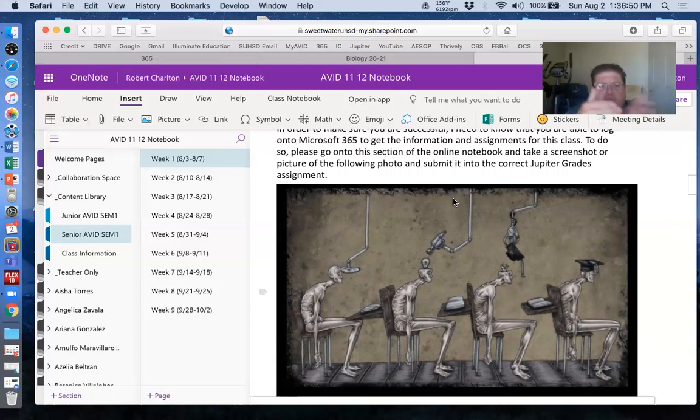Why? Because it shows me that you can log into the online notebook, and it shows me you know how to upload images into Jupyter. It takes care of 2 things at once.